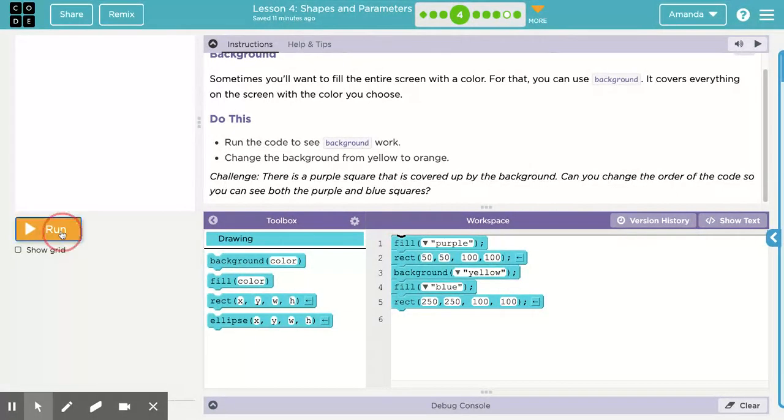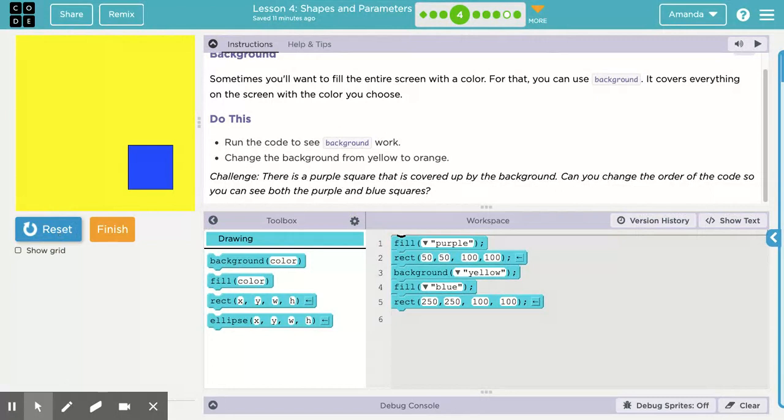All right, let's see what we got. Run. Okay, we got yellow and blue square. All right, so I've got to change the background from yellow to orange. So let me find that block. I've got fill purple, rectangle. Oh, that must be the square that they're talking about that's hidden. Line 3 is background yellow. Oh, that's it. Background yellow. I need to change this to orange. Remember, capitalization it's important here. No caps. All right, then I've got my blue, fill blue, and then this is my blue rectangle.